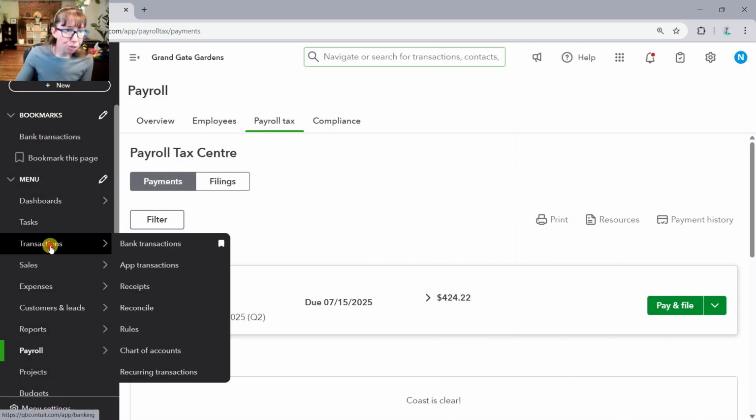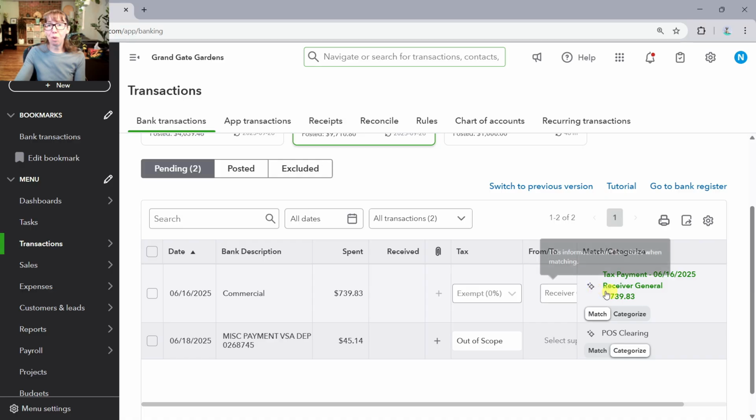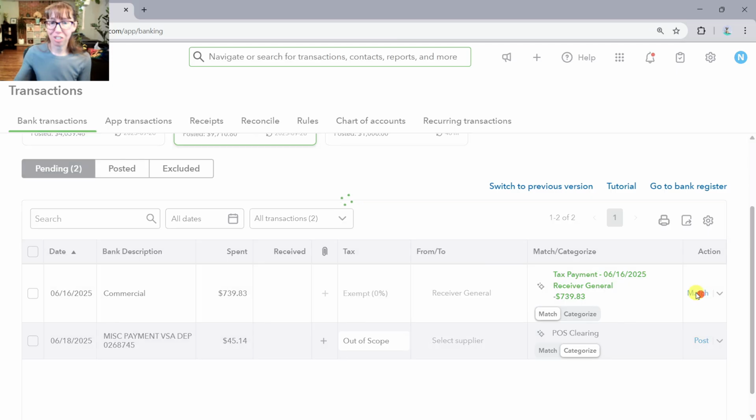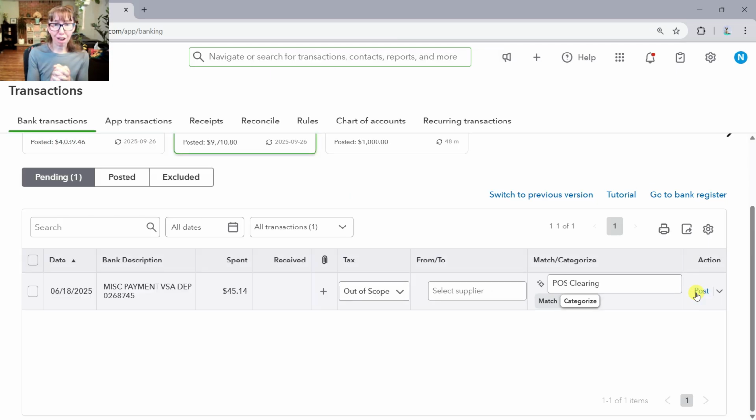So let's go over to transactions. And now we can see that it's offering up that tax payment that we made. And we can just go ahead and click match. And now we are left with one more lonely single. It is a MISC Payment VSA DEP. And we can see this number here. Now, I remember what this number is in relation to, but if you see a number, that could be a clue to something that might have happened in the past.